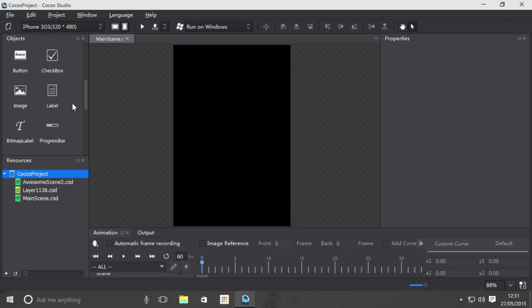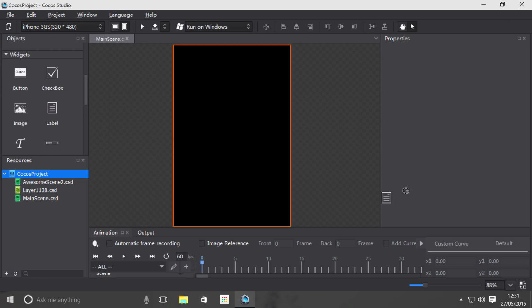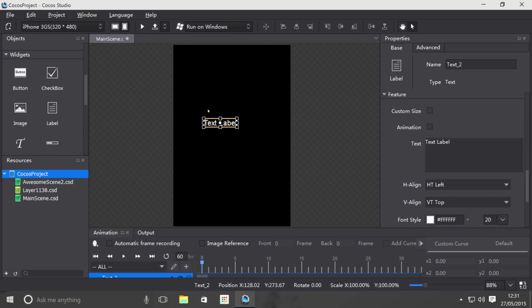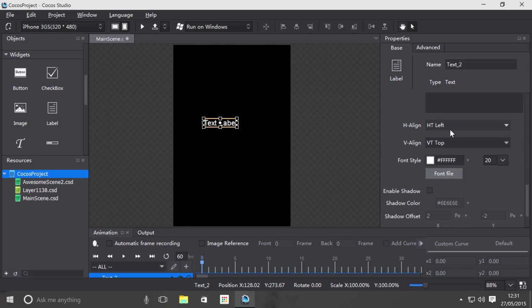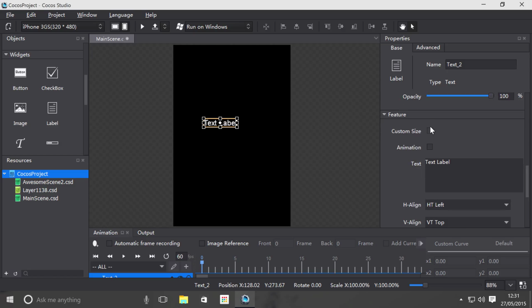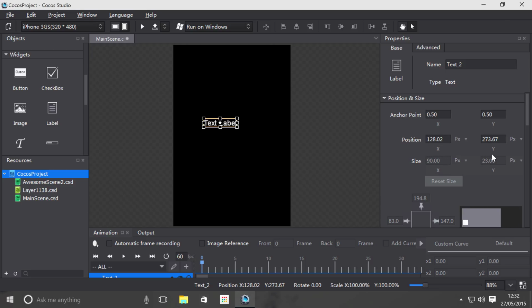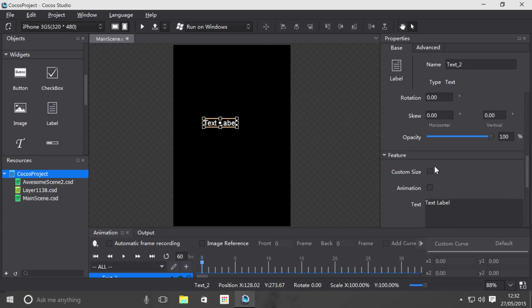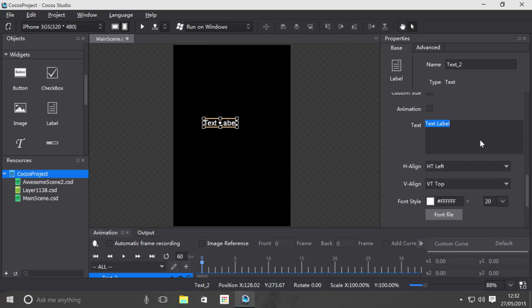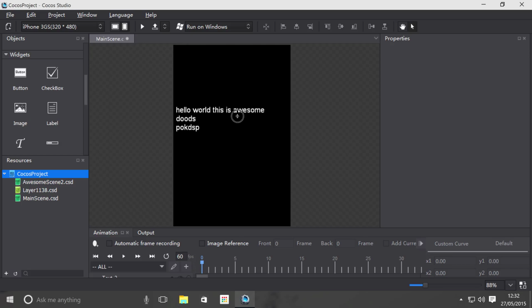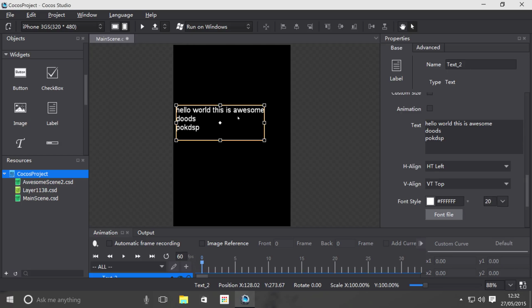So if we just go to our object section widgets, drag on a label. By default, it puts the text label in there, and it also has a default font. Okay, so let's go over to the feature section and show you the different properties. We've got custom size. Before I select that, if we scroll up, the size is grayed, and the reason for this is if we just put some text here, okay, hello world, this is awesome.